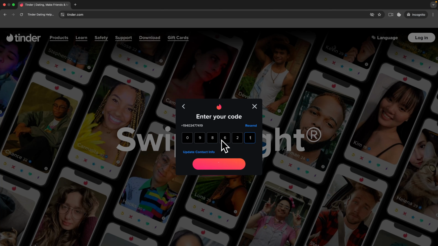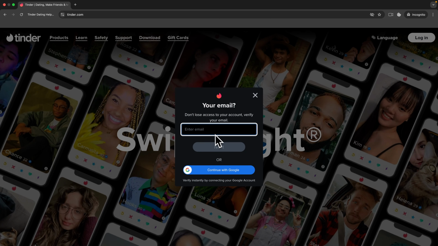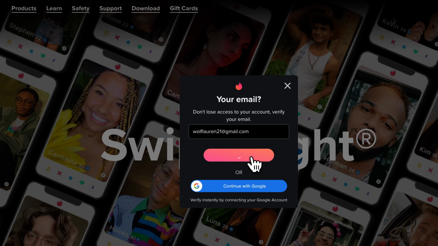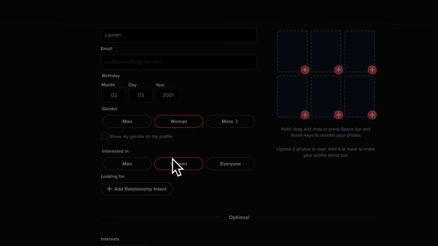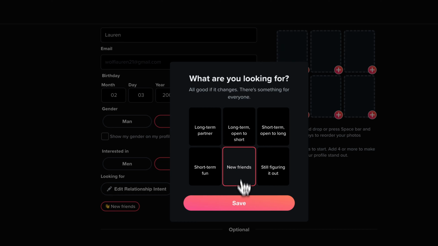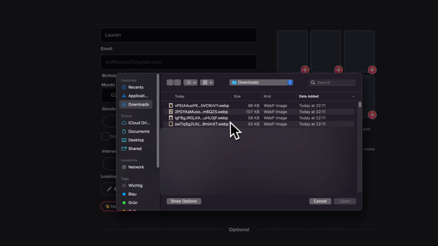Let's just copy this quickly. And let's see. So let's say wolflauren21@gmail.com. Next. And now we just quickly make a profile. I mean, profiles on the browser are very low trust score either way, so it's kind of tricky. But yeah, new friends. Let me just quickly do some uploads here.